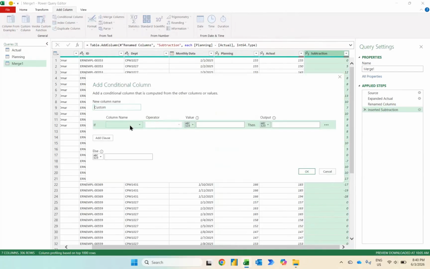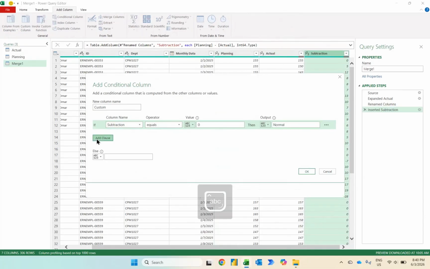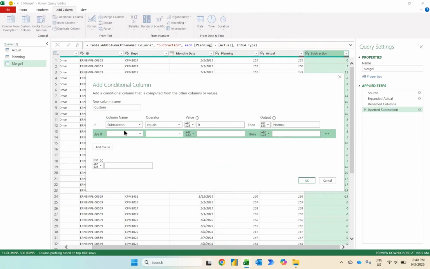and then the subtraction. If the subtraction is equivalent to 0, that means I'll say it is normal. And then if this column subtraction is greater than 0, that means it is underwork, because by right it's 155 but they work only 150. So basically it's underwork. So I'm going to put here underwork. But if the data doesn't show greater than 0 or equal to 0, that means they are overwork. And then I'm going to press OK.